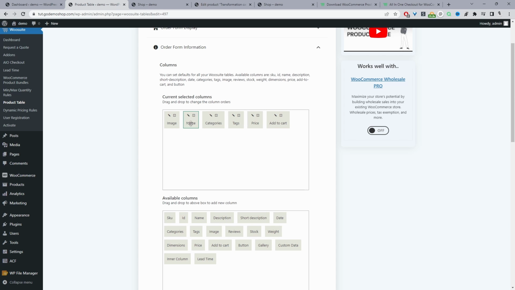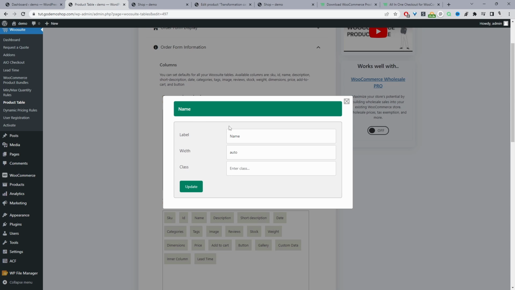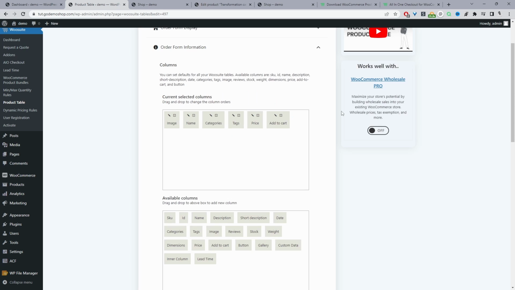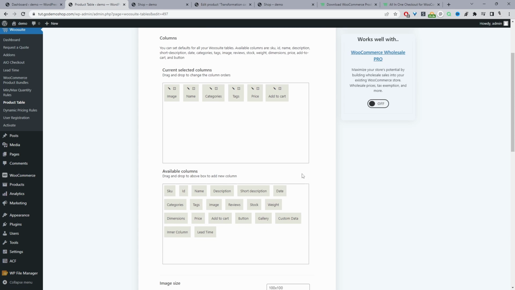Doesn't make sense in this case, but for name, we can probably say service, okay? So this will be the product name, but we can rename the column to say service. Then we'll just press update and then we can exit off. Okay, we can drag and drop to rearrange the columns, but that's about it for me. I'm gonna leave it as it is.